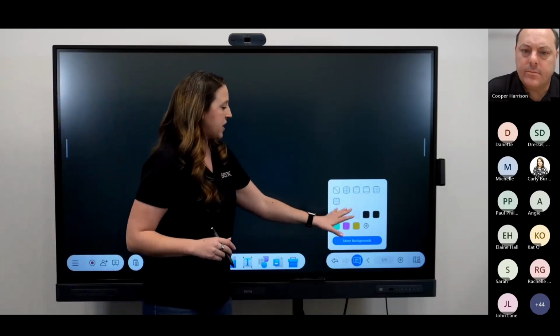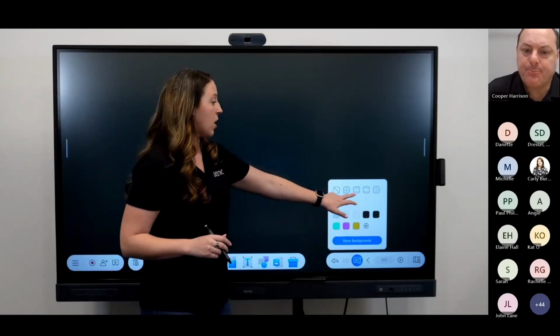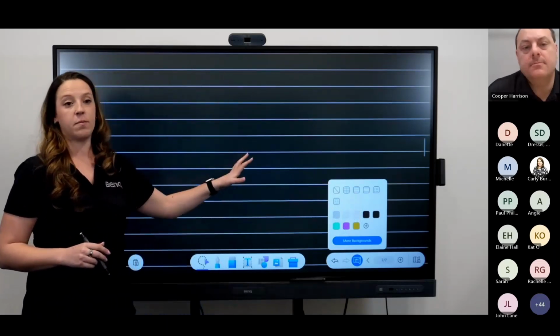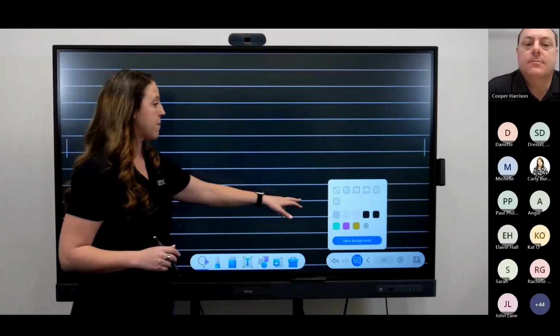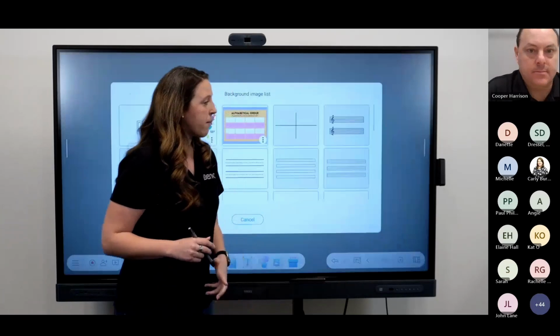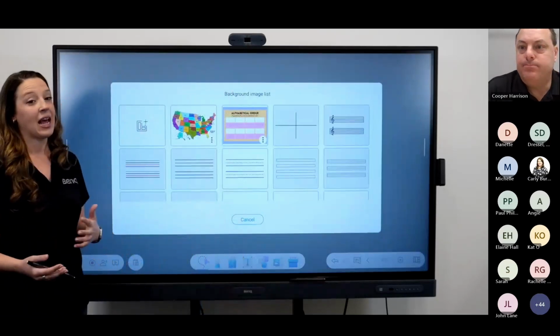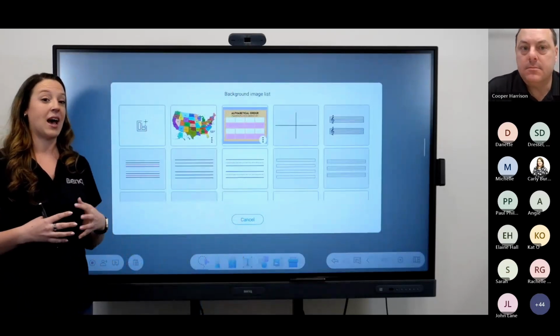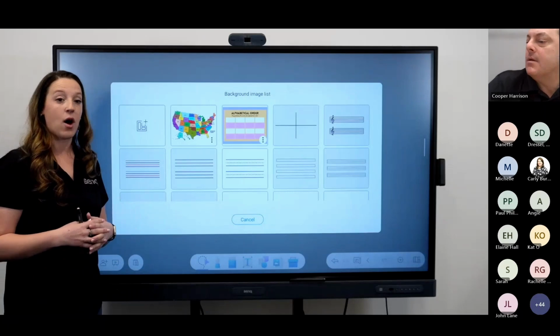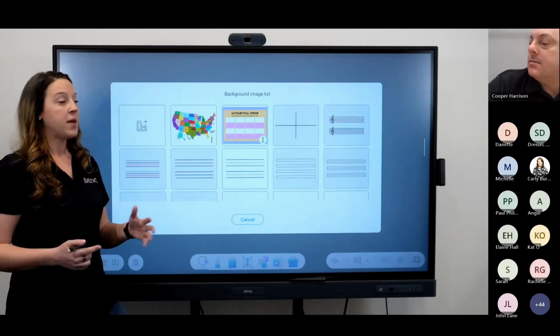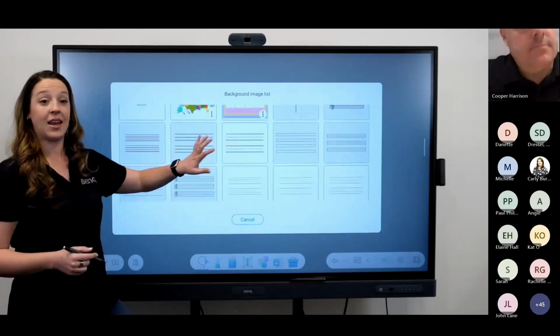But these backgrounds here, this is where you can change the color. You can also, we have some pre-made backgrounds like lined paper, but we also have a more background option. And again, I want to point out, this is another reason having your accounts linked through that All My Stuff is so great, because we have a lot of built-in backgrounds.